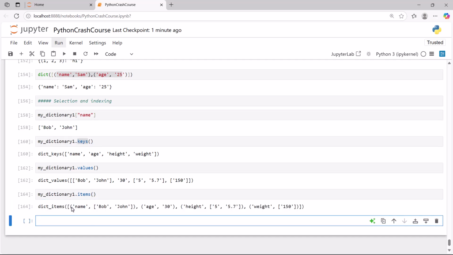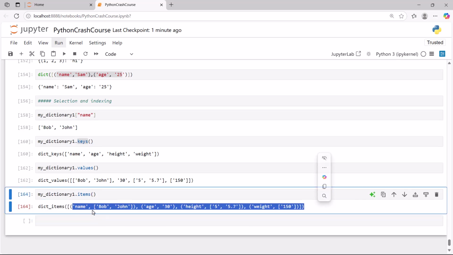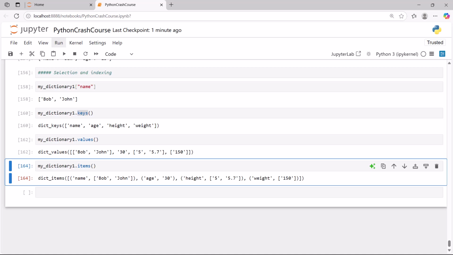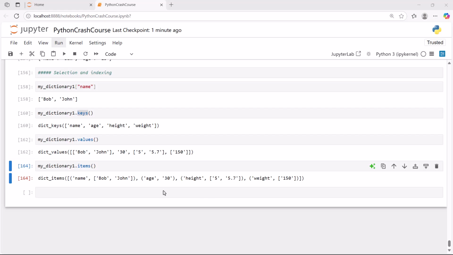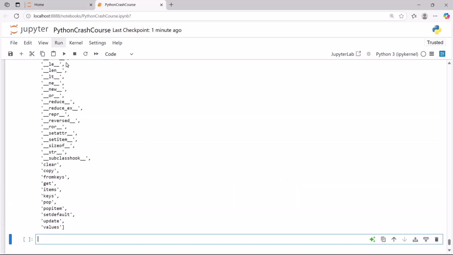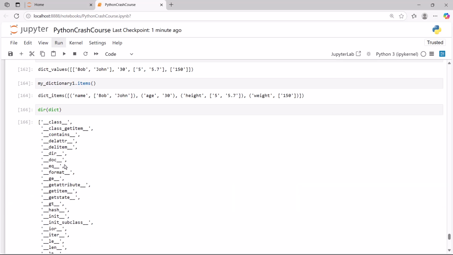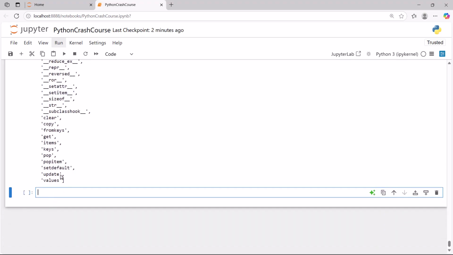Which is giving everything: name and what are the values, age and what is the value, height and what is the value, weight and what is the value. So if you want to see all the attributes or functions available inside a dictionary, then we can use the dir function, and this will return all the attributes and functions that are available inside this dictionary.